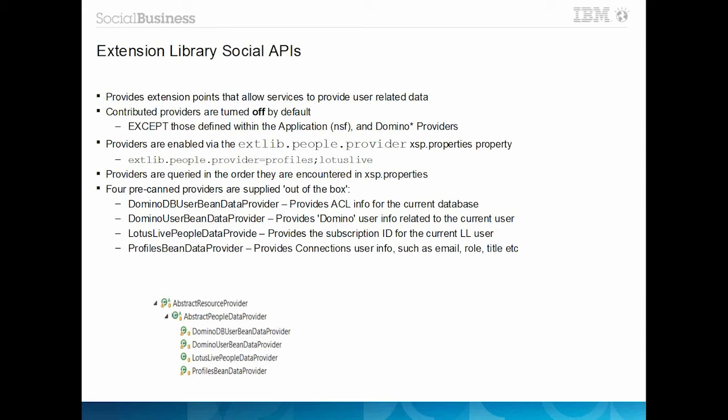All of the contributed providers are switched off by default, except for some core Domino providers, which are shown here. The providers are enabled via xsp.properties and are queried in the order in which they're encountered, which Tony got to. So basically, in this case, the profiles provider would be queried first for the information, and then the Lotus Live provider would be queried next. And there are four pre-canned providers that are currently supplied out of the box, which are shown here at the bottom of the screen.